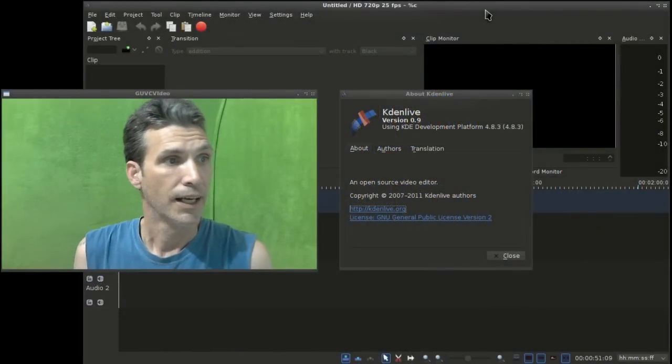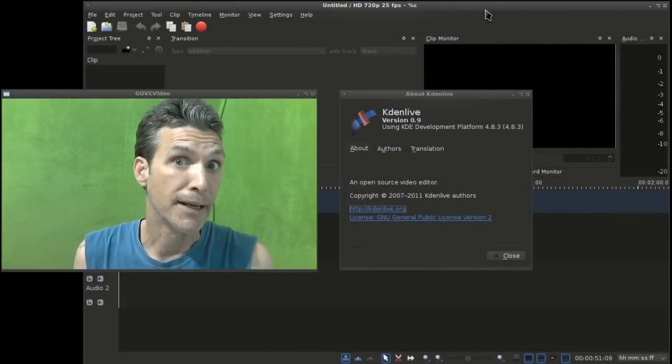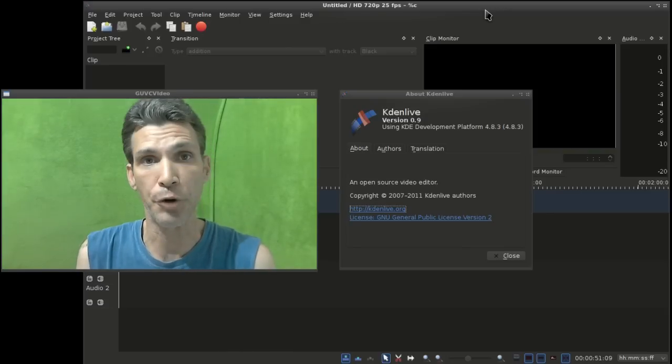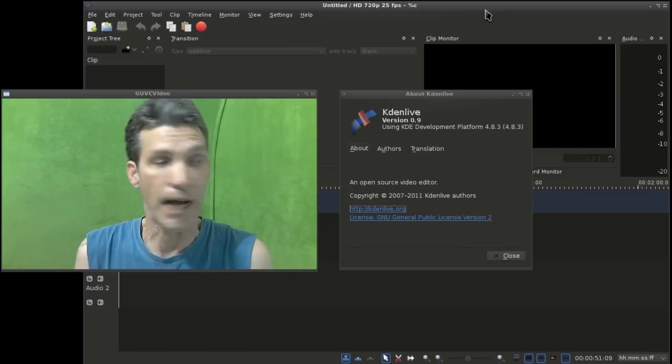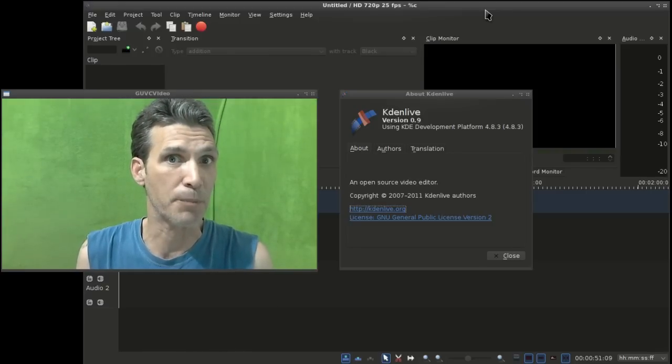Okay. For those of you who are not aware of it, Kdenlive has released a new version, and this is 0.9. And I'm going to have a look at that right now on Spatry's Cup of Linux.